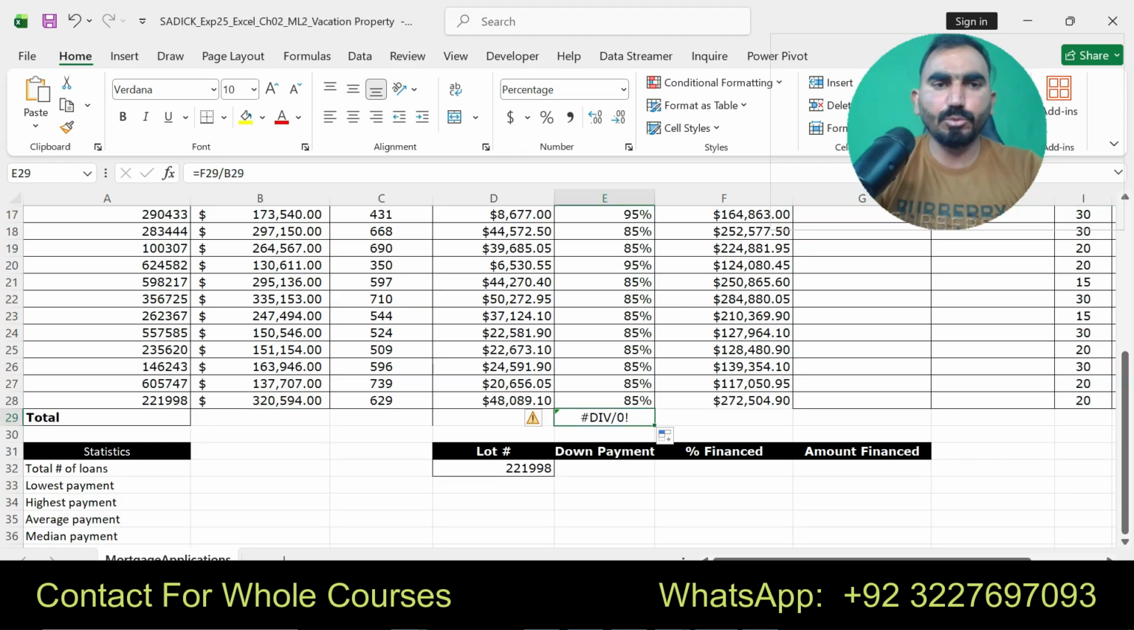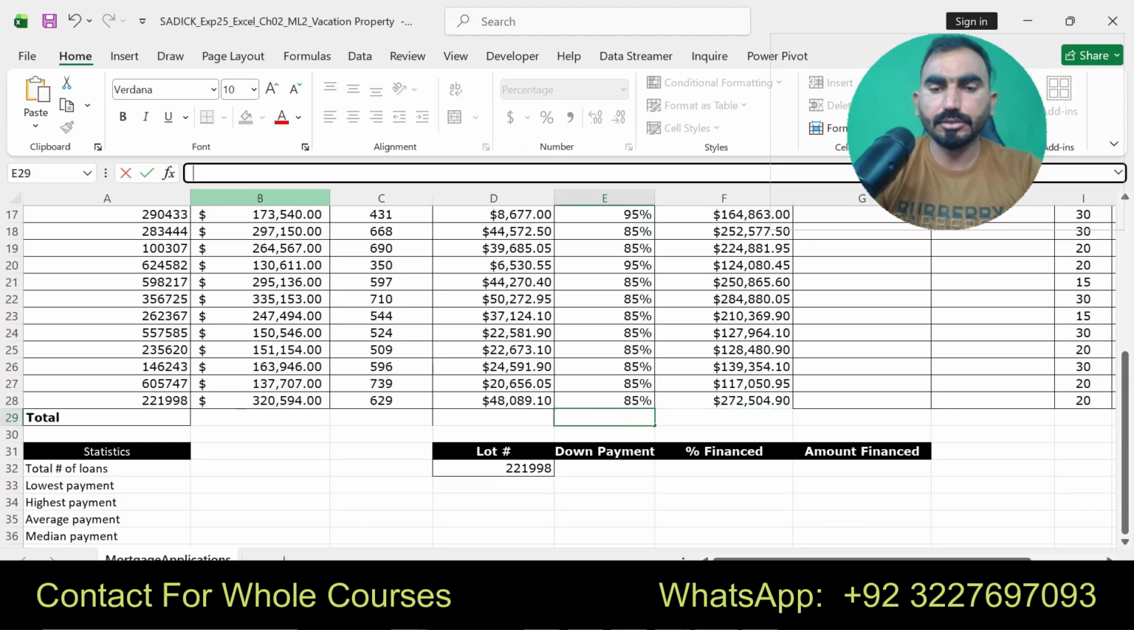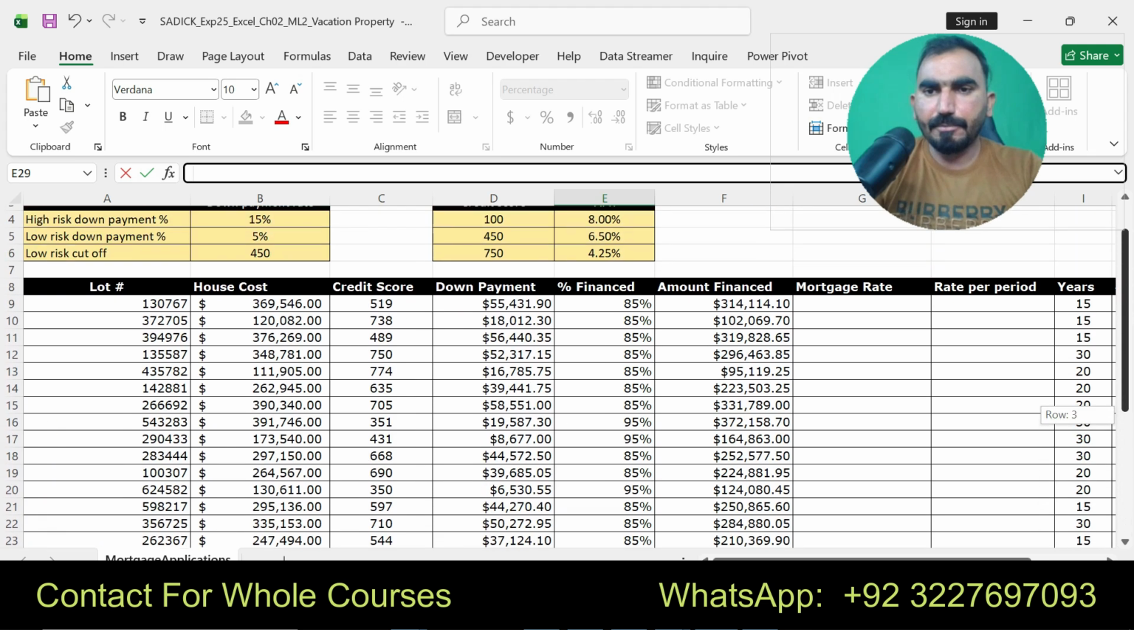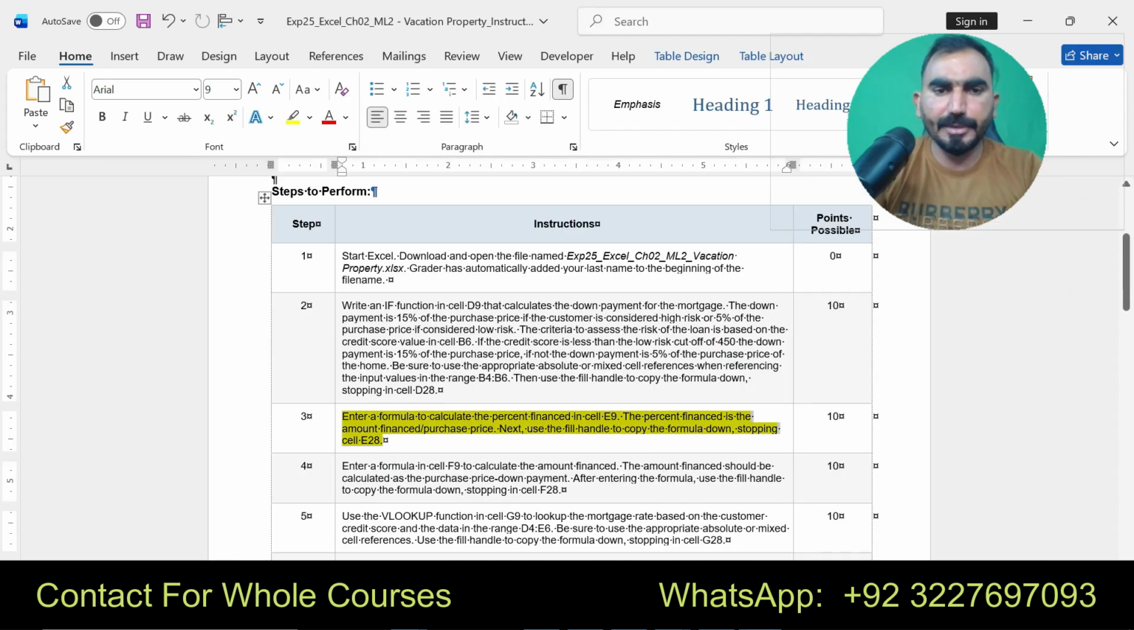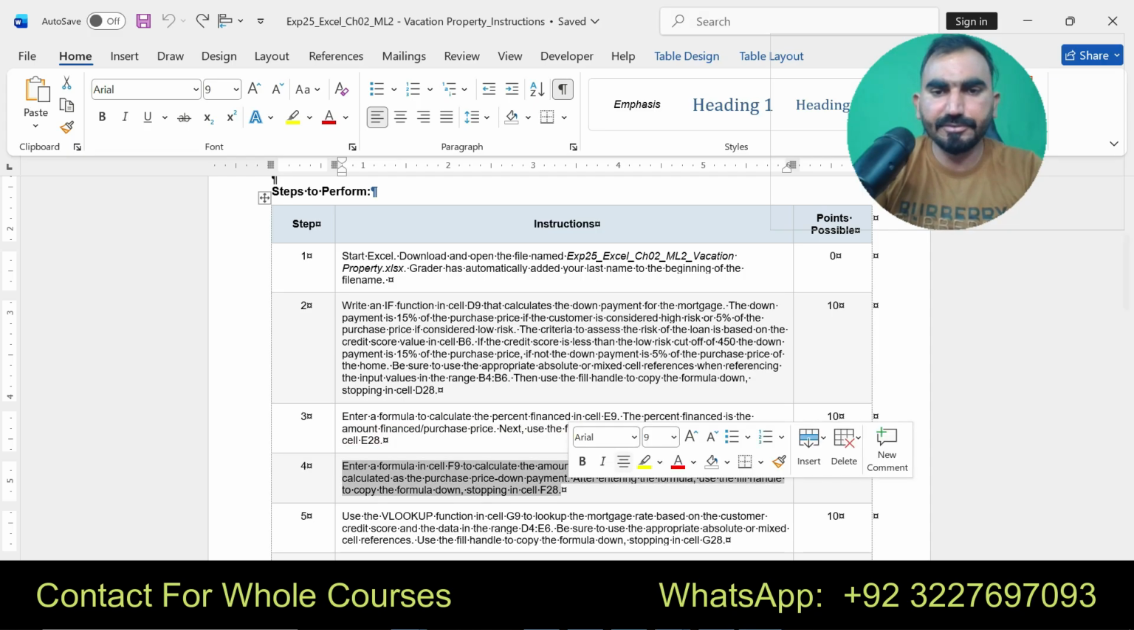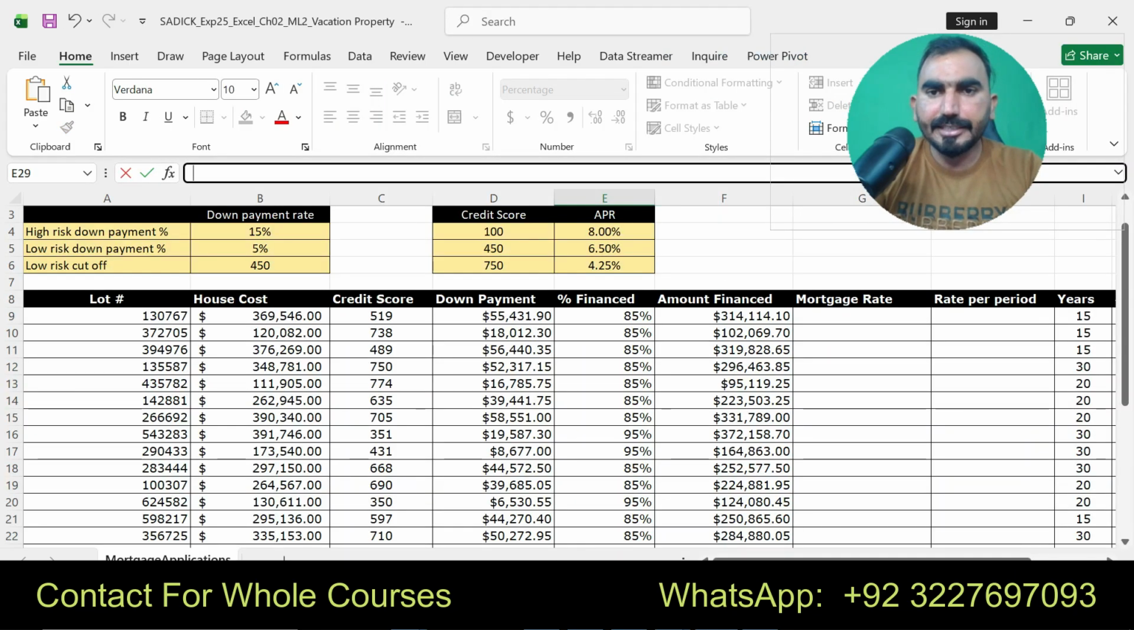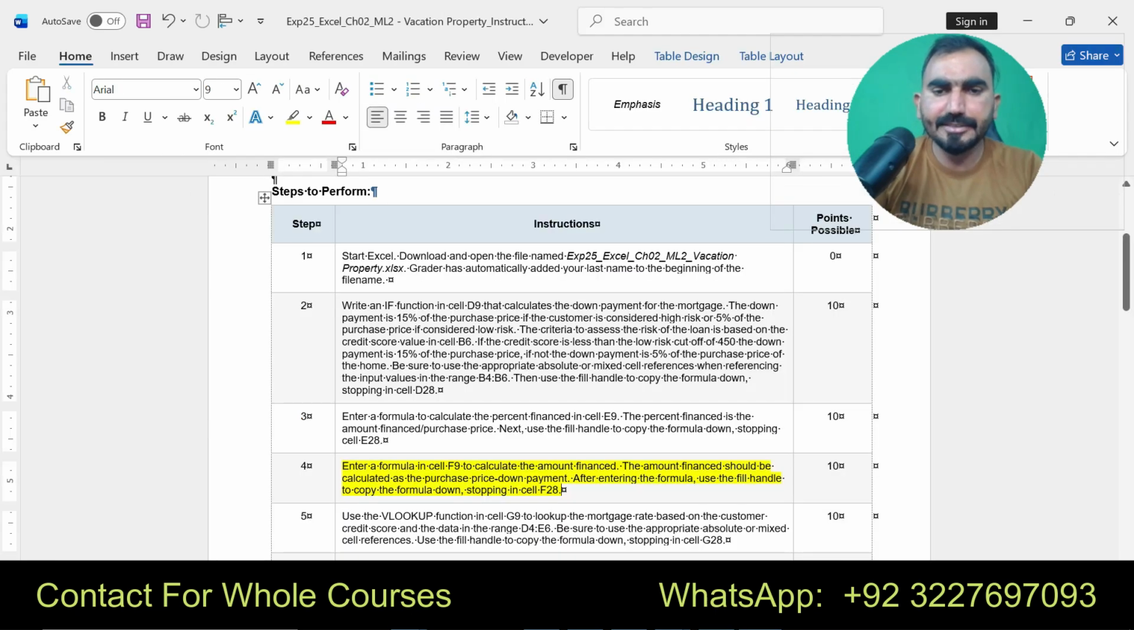Sorry, I need to fix a formula in the last cell. Okay, I have made this modification. Now I am going to move to my next step: enter a formula in cell F9 for the amount financed. I already defined the function in F9. You can see here, I already made this modification. Now I am going to move to my next step.